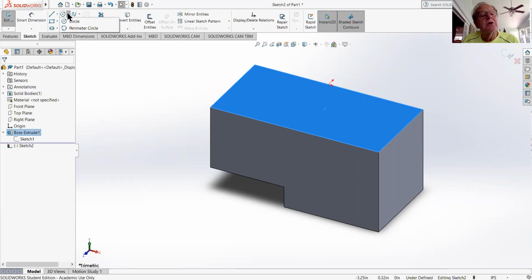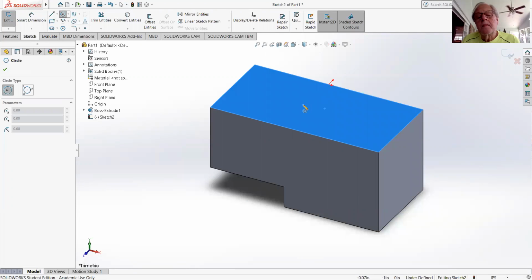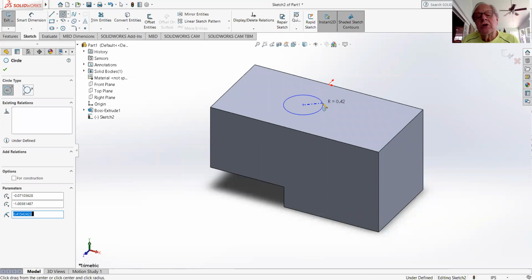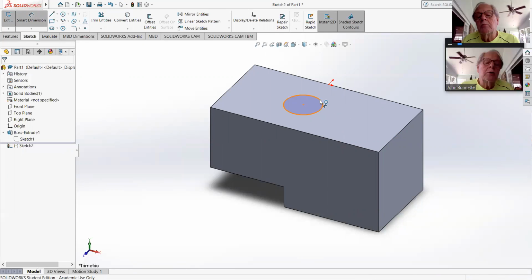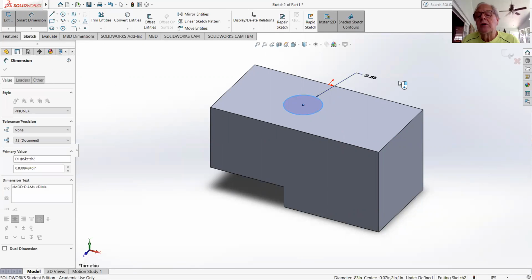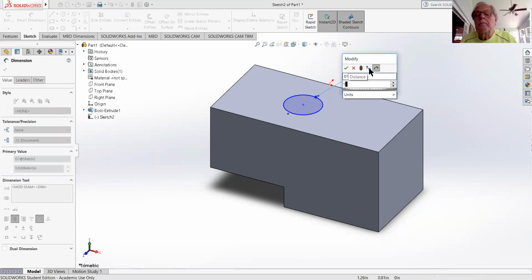And I'm going to come over here and grab a circle, place it here, stretch it out, and then I'm going to go to Smart Dimension. I'm going to give it a diameter by clicking on it, pulling it out. Let's say I make that 1.